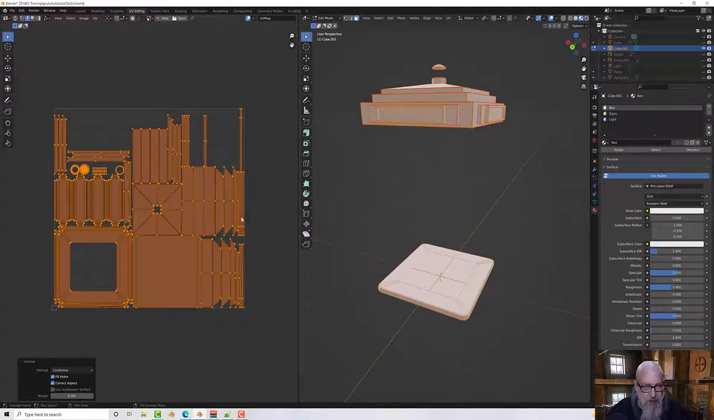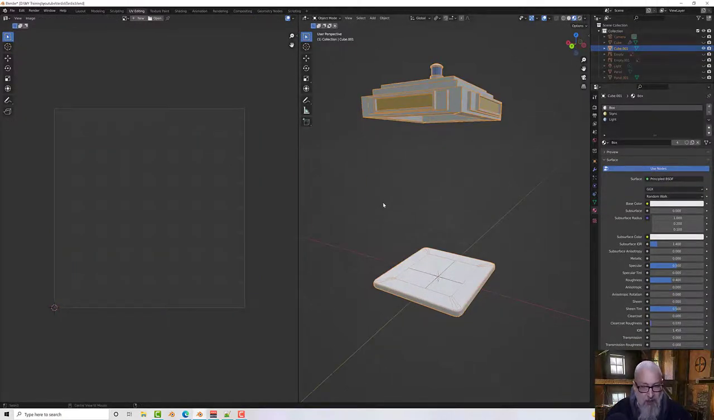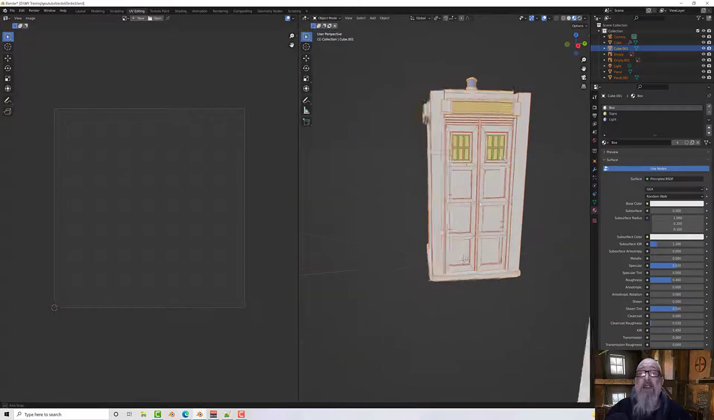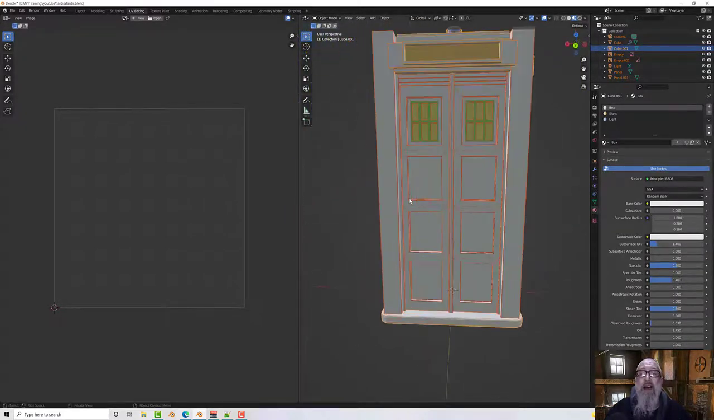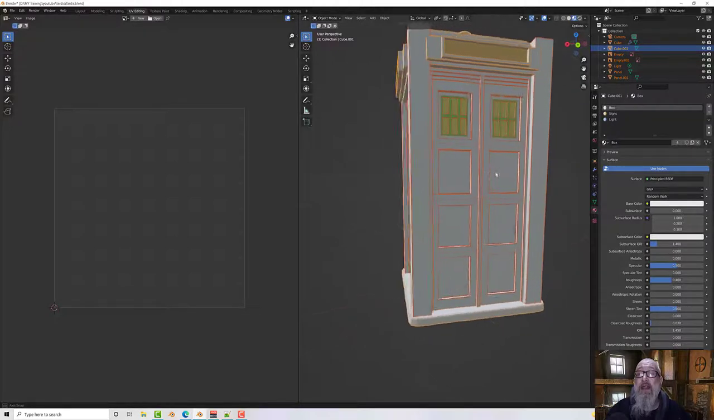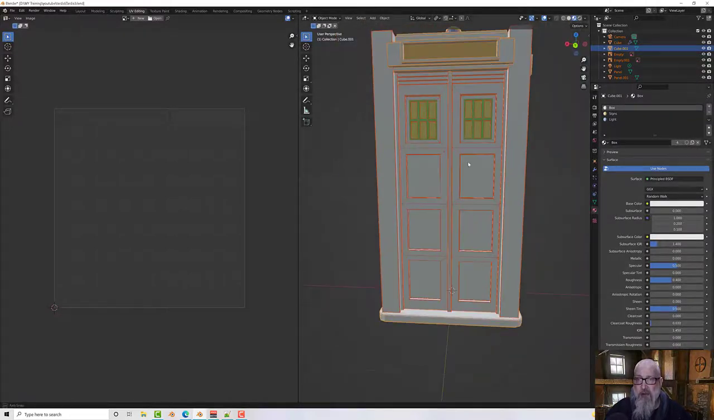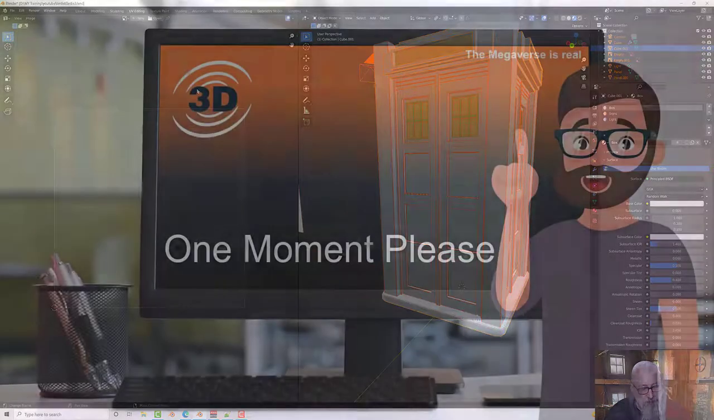That's the UVing. So I'm going to go back to object mode and then Alt H to unhide everything. And we're just going to have a look around. I think the only thing I'm really missing is a little sign in one panel and a door handle. So we'll have a crack at those in the next one. So I'll talk to you then.